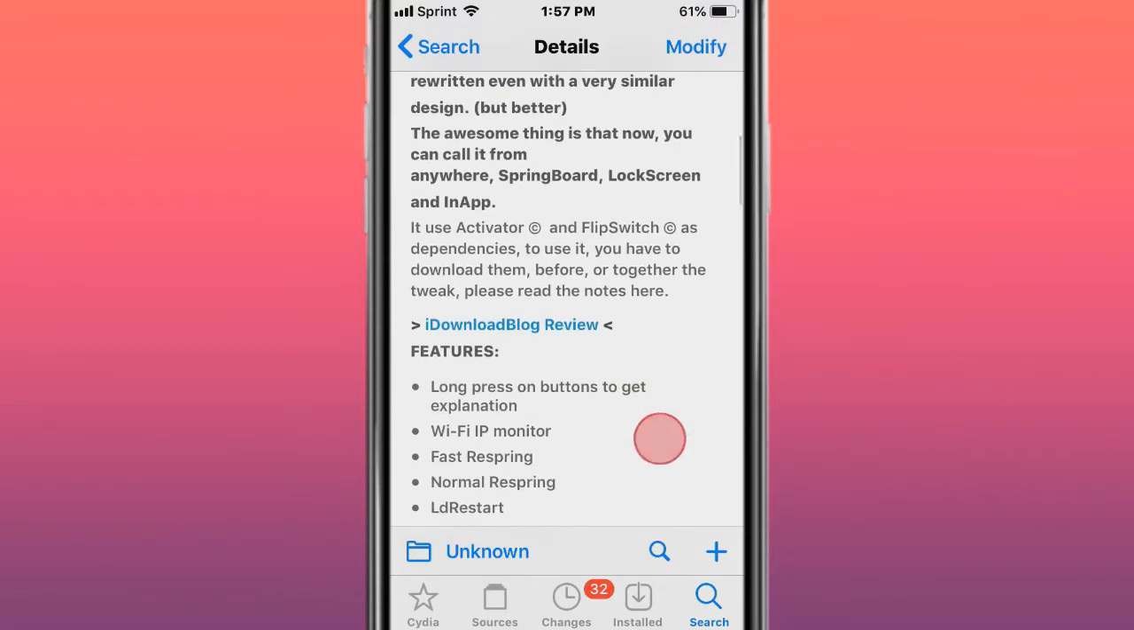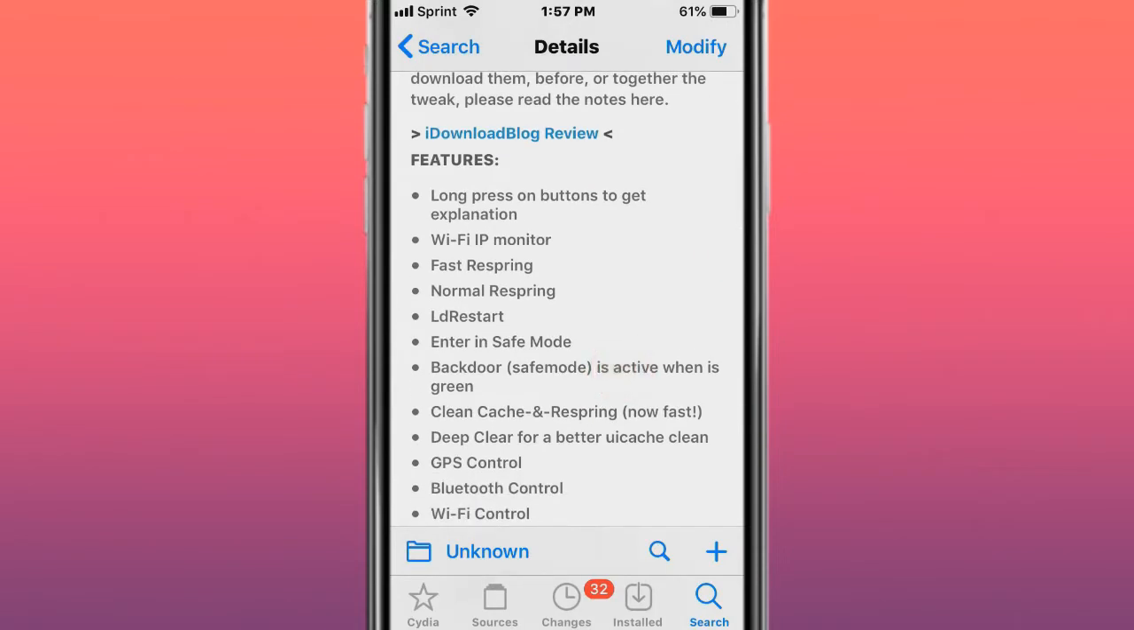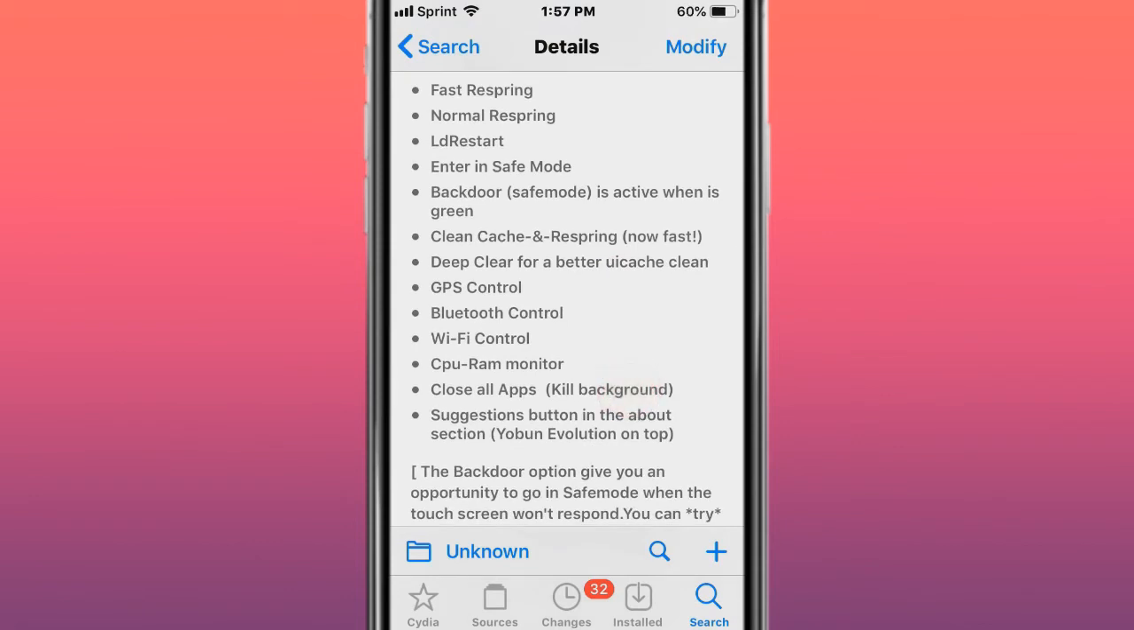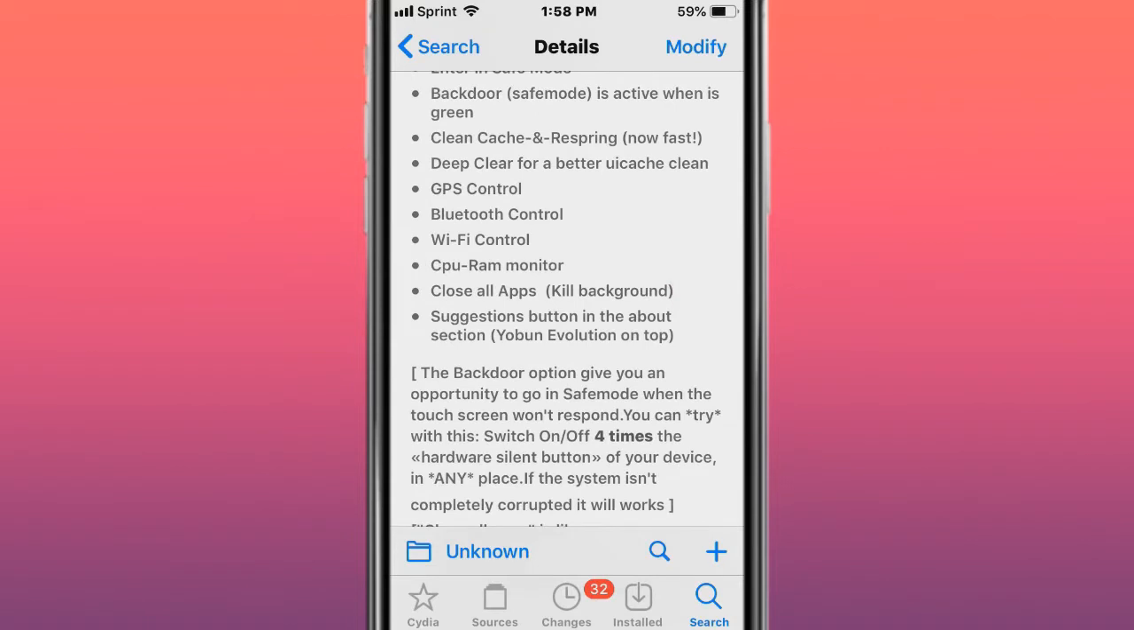Basically, with this tweak, the awesome thing is that you can call it from anywhere in SpringBoard, the lock screen, and apps. So these features are here. Long pressing buttons gives an explanation, Wi-Fi IP monitor, fast respring, normal respring, ldrestart, enter safe mode, backdoor safe mode, active when it's green, clean caching, spring now fast, deep clear, GPS control, Bluetooth control, Wi-Fi control, CPU and RAM monitor, close all apps, close background, and a suggestions button in the about section, with Jailbreak Evolution on top.